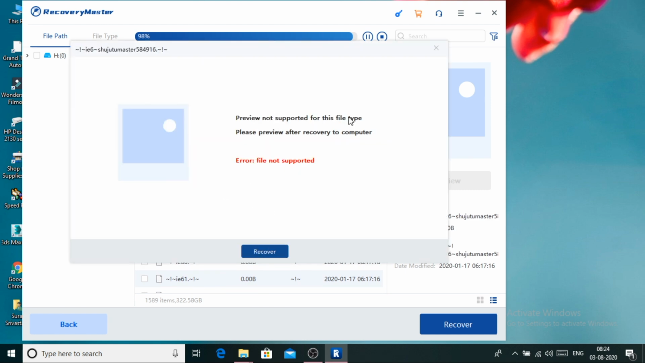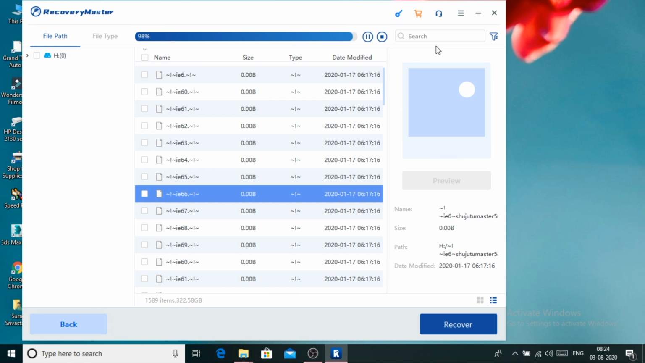So I will simply click on the cross. Actually, I just double clicked on one of these files, so right now it's loading everything. Until it completes, I have to wait here.